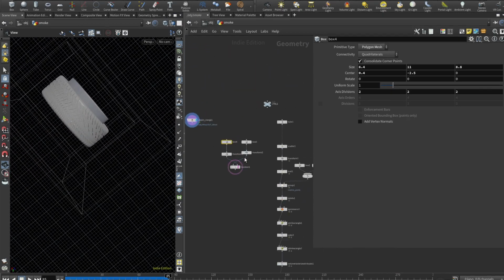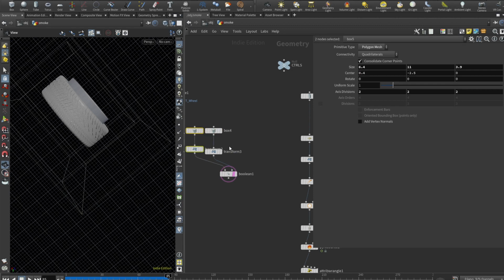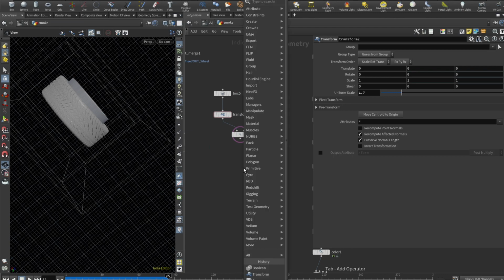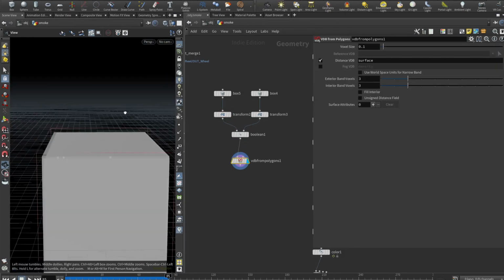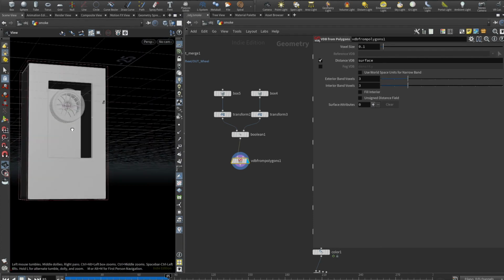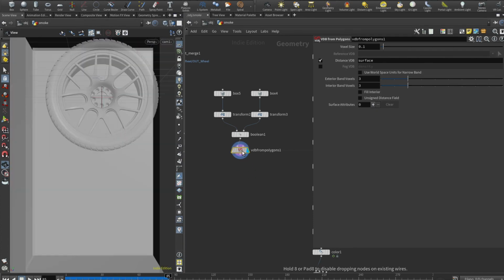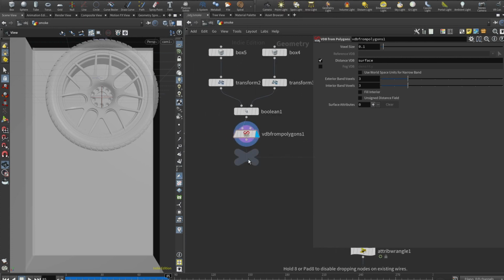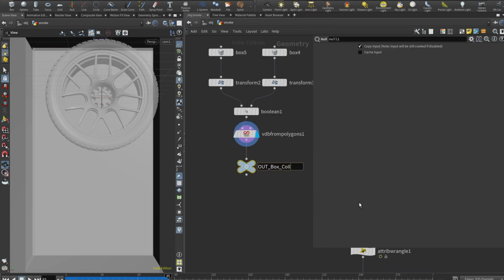Also, what I want to do here is add the border for the pyro, but we will do it a bit later. For this one, I want to drop a VDB from polygons, because we will be using volume collisions, which works better with the pyro simulations. So VDB from polygons looks great. Let's drop a null, out box collider.